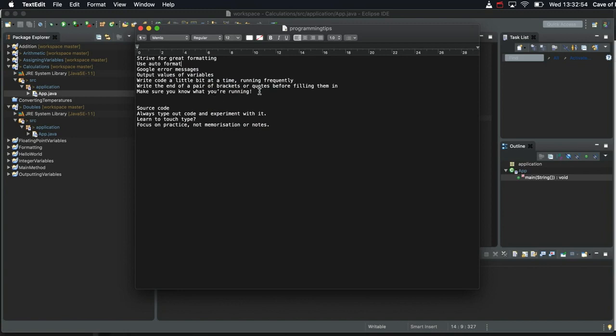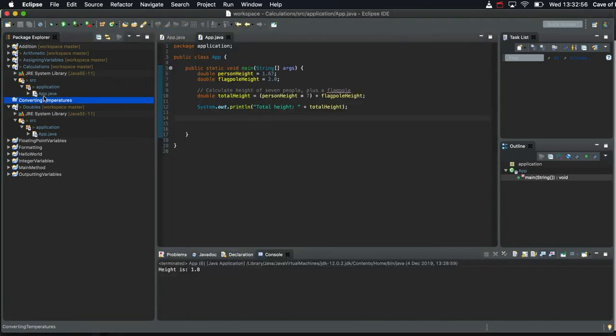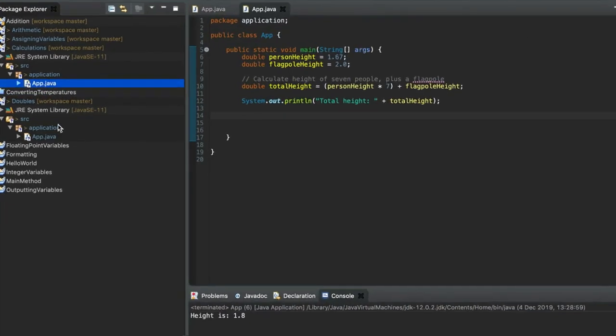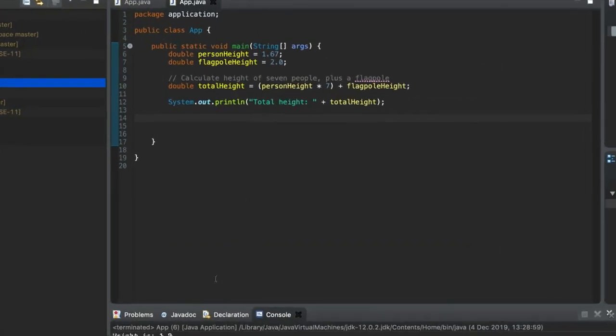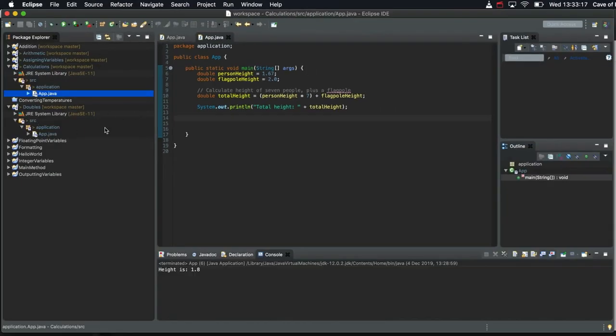And finally, make sure you know what you're running, because as a beginner I often got confused. I'd have multiple projects open, I'd click a run button in my IDE and I'd run the wrong code, and then I'd be changing the code and I'd be looking at the output in the console and thinking, why aren't my changes having any effect? And it's simply that you're running the wrong program.